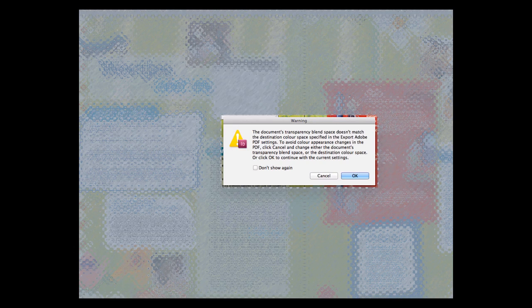And it's different. But when I continue reading, it's kind of comforting because it says you might have some color appearance changes. And we were actually interested in overprint, so I don't care about the color. So we just did okay anyway.